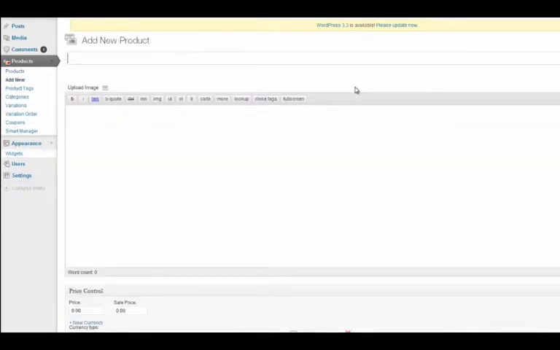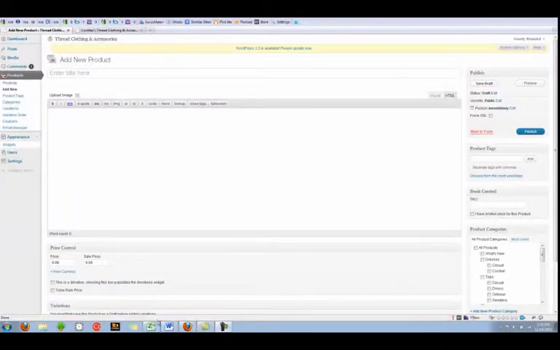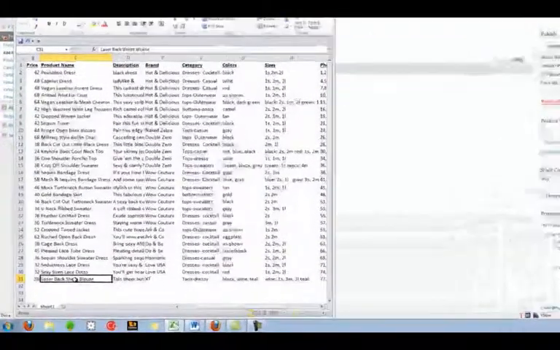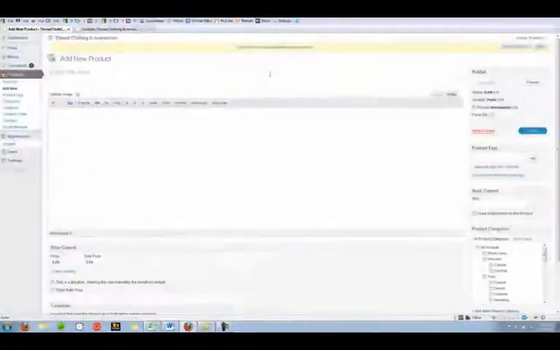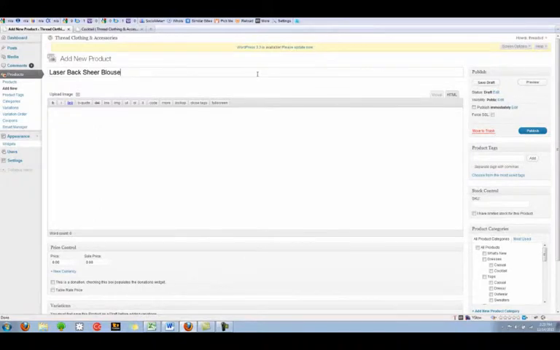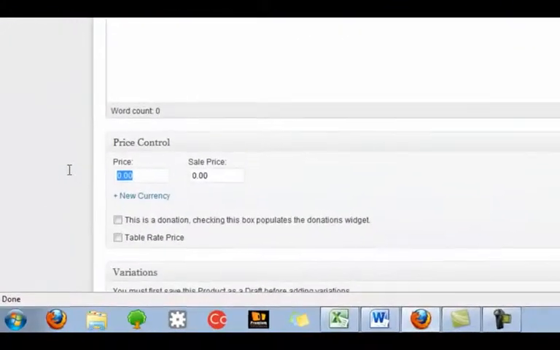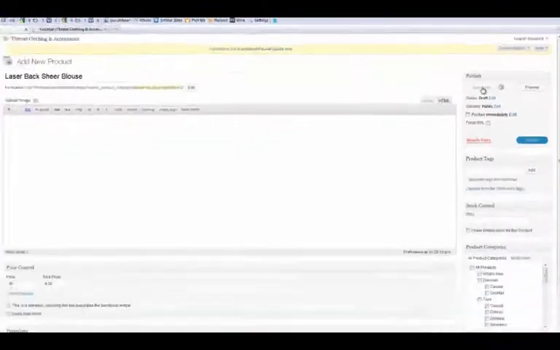It's the same thing as before. The first step, of course, that we really want to remember, hopefully you've written it down or figured out some way to remember it, is to put in our product name. So we go over here, and our product is going to be the laser back sheer blouse. Copy that. Put in the product name at the top, the name of the page, and then we need to put the price in as well, which is $36. And then press Save Draft.